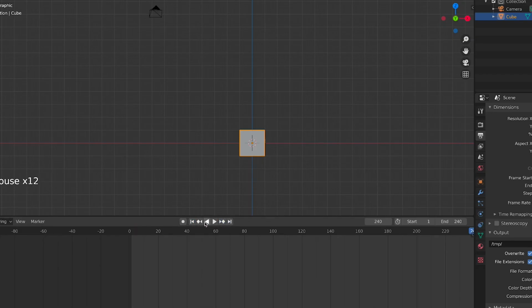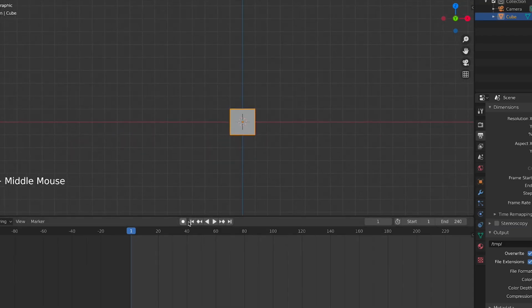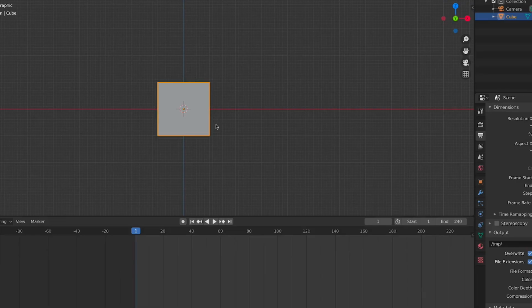And here we don't have any keyframes, but if we have, we can just press to jump to the next keyframe. Also, we have auto keying, and this is a very useful tool when it comes to animation, but we are going to talk a little bit more later on about this feature. Let's start animating our cube.